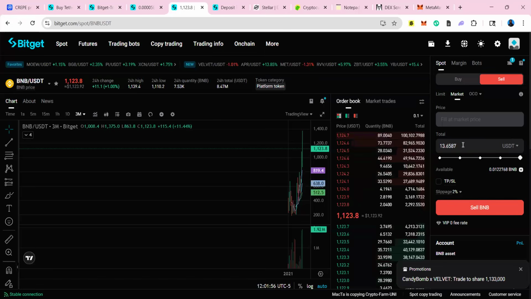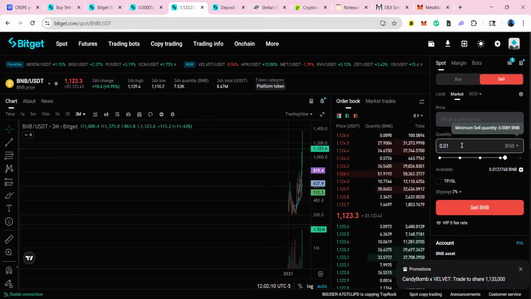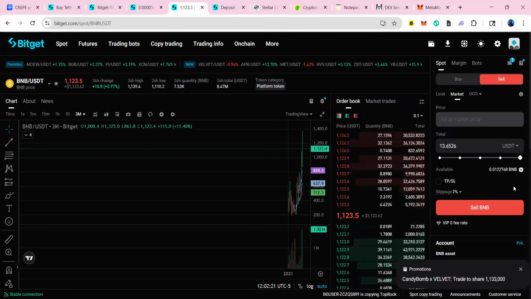If I didn't have it, the first time when we attempted it, it didn't allow us because we didn't have any money. But because I have BNB, I can swap. I can also click this and change to BNB and say I want to sell 0.01 and just leave the 22. Or I can switch to dollar and say my BNB is worth $13. So I want to sell everything.